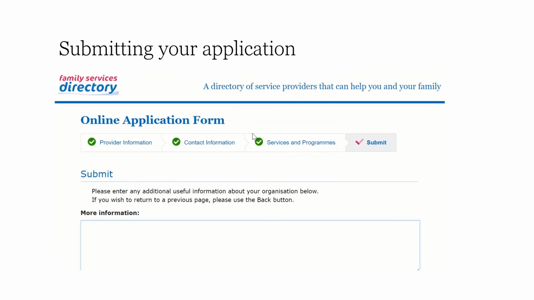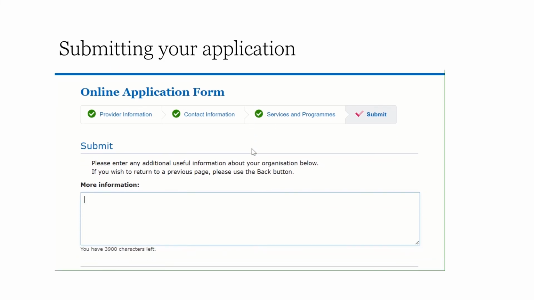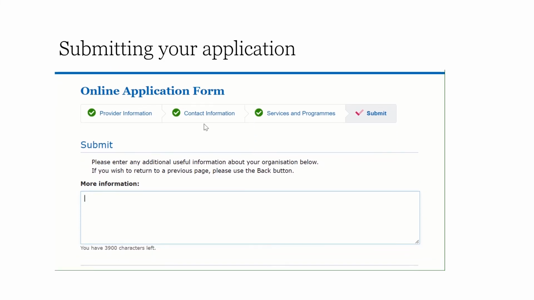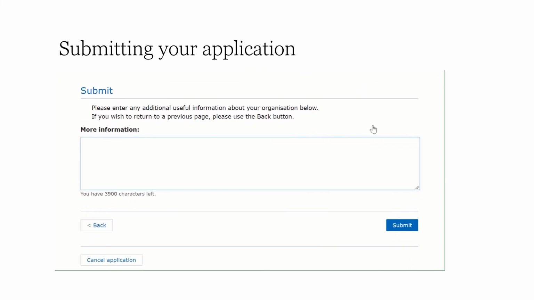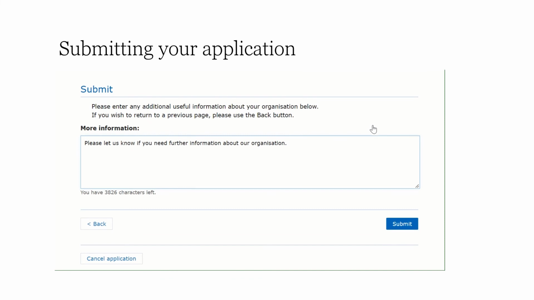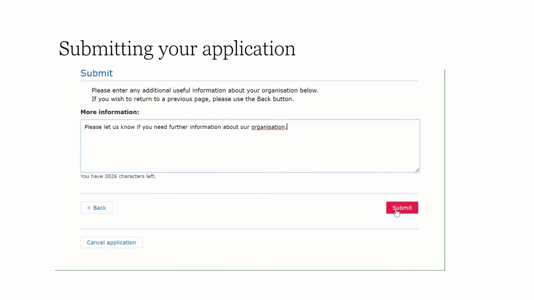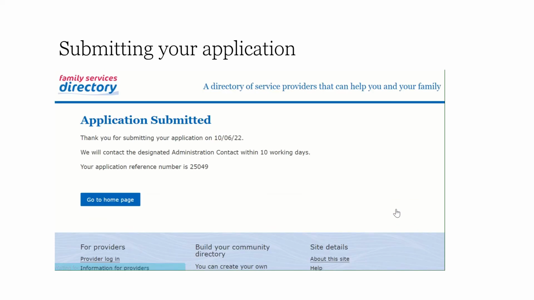So the final section of the form is the submit page. If you have any additional information about your organisation or your services that you haven't supplied on a previous page, you can do that here. It's not automatically published, but it will be useful to supply that information here for the people who are reviewing the application. If you wish to review any previous information, you can choose to go back or you can submit the form.